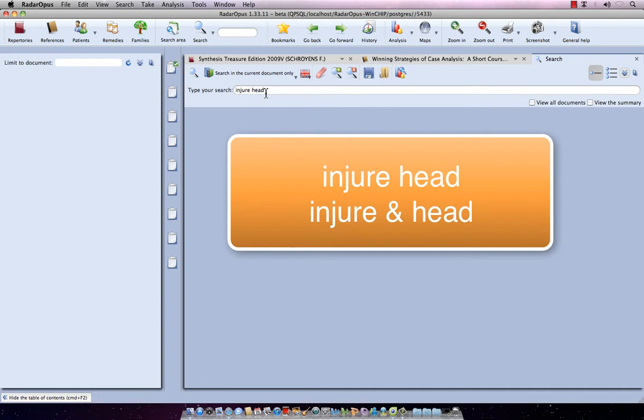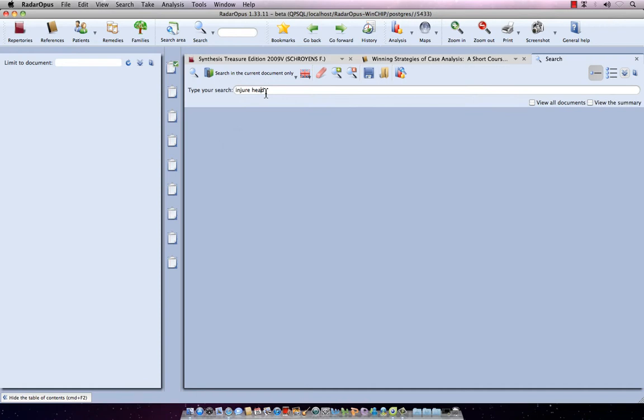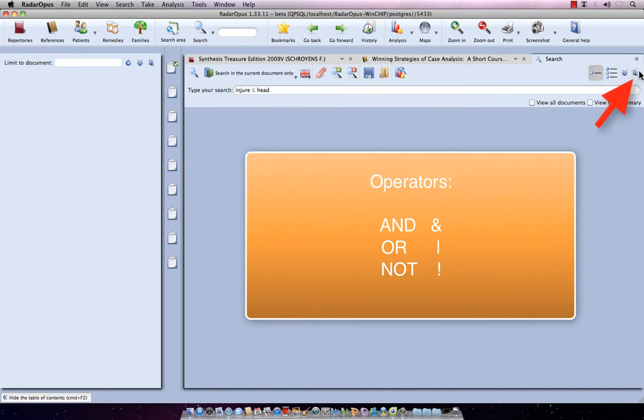So both words must be found. Now the operator, so the combination of and, you do not need to type, but it is possible to type if you want, and it is this sign. It is injure and head. Now these signs you can find back in the help online.